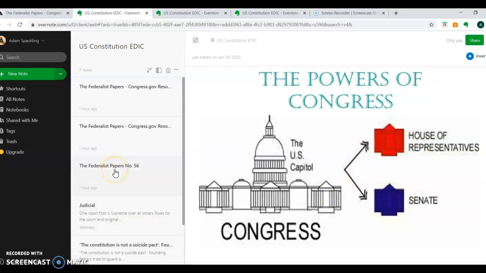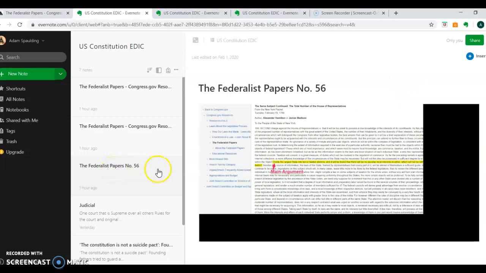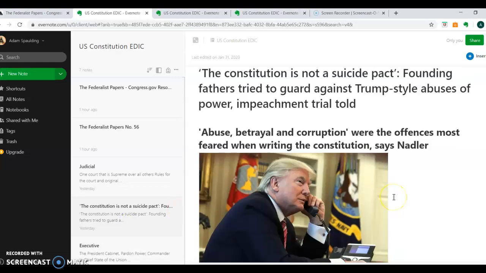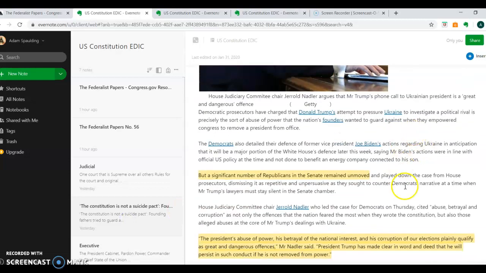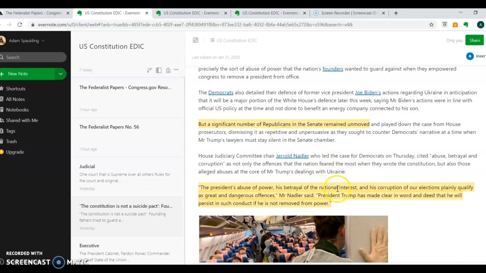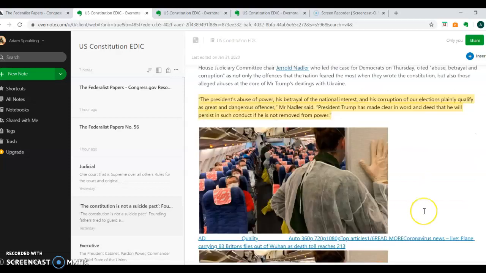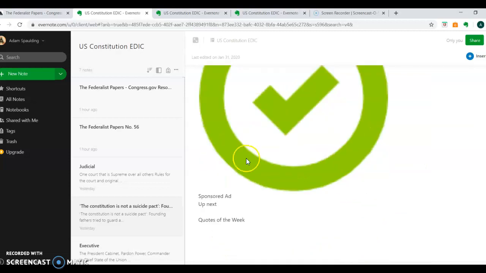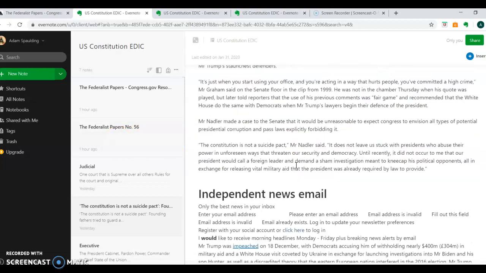And then as far as annotated images and everything goes, let me see here. Here we go. Okay, so this is an article that I saved using Evernote that I have highlights in, as you can obviously see.